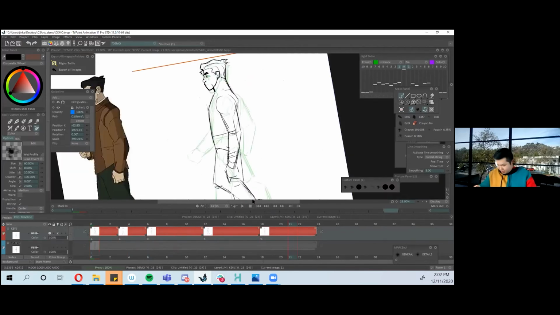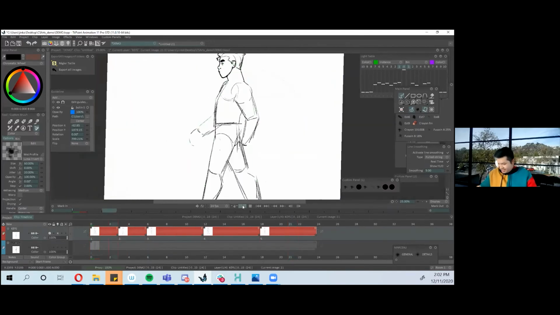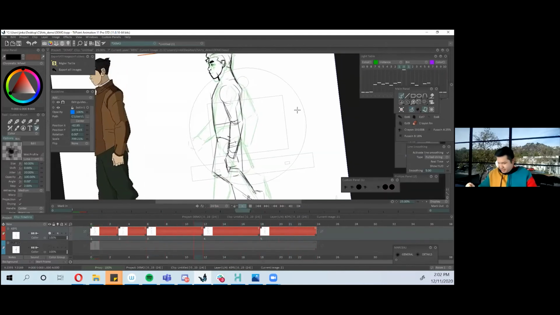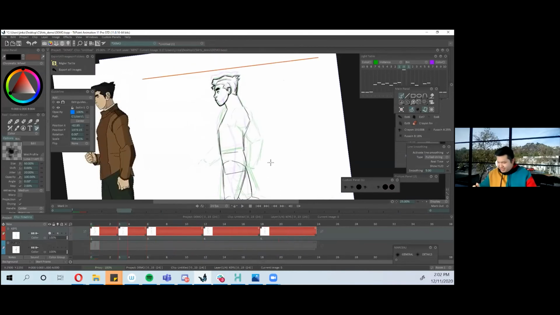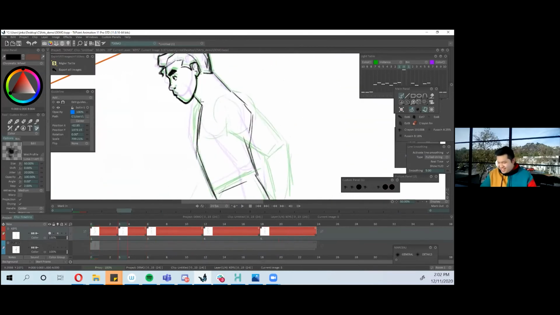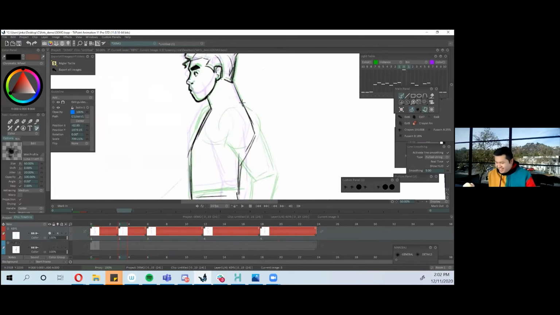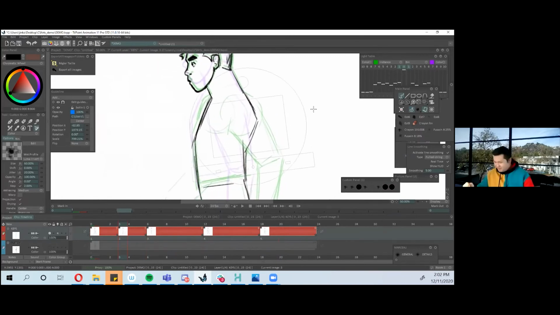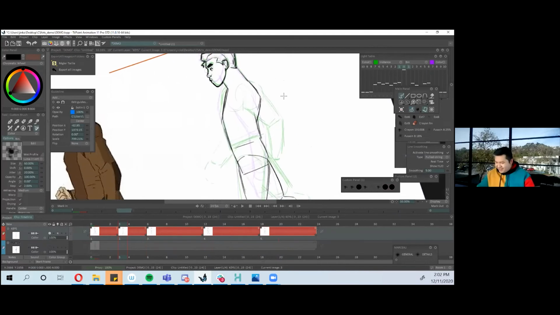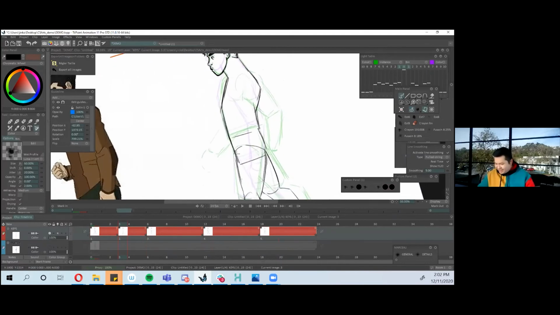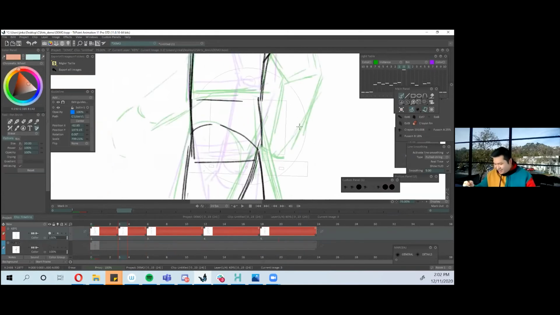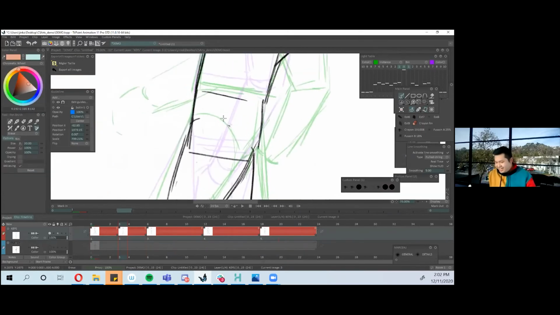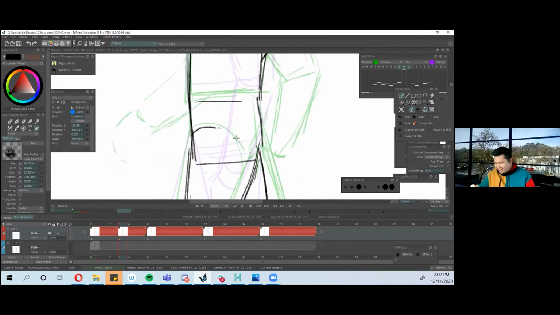Oh, wow. Okay. That was bad. Anyways, I don't really know what to say about this walk cycle. I'm just doing it. Walk cycles to me are very technical, so it's a lot of just actually doing it.